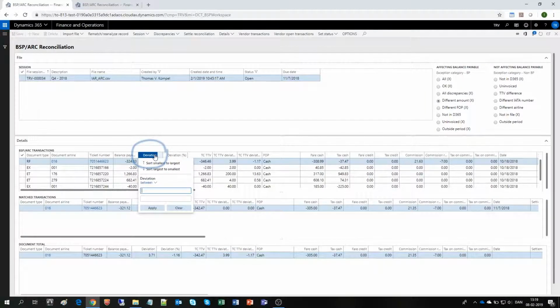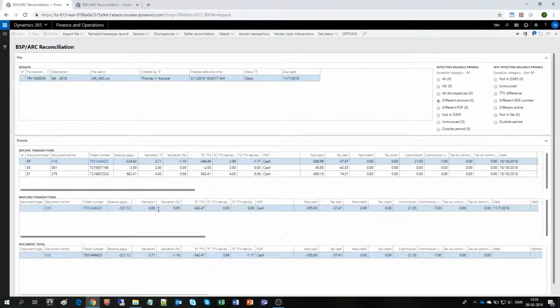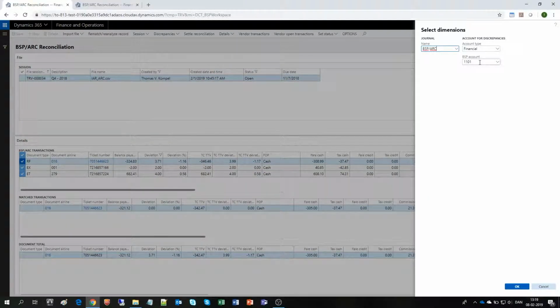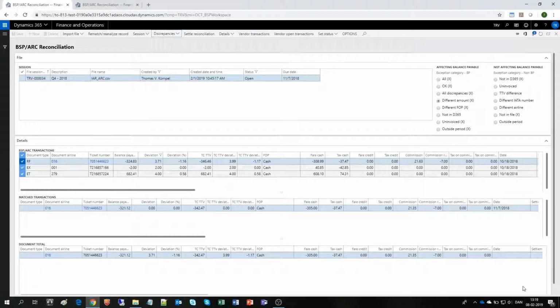So here, if I click on Deviation, I access the filter settings. Let's say I want to see tickets where the deviation is between -4 and 4. Apply. Here you go. Now I want to select all transactions by clicking here. I go to Discrepancies and I select Post Difference. And now I can select the GL account to which the differences must be posted. I press OK, and in one click, the system will post all the amounts to the GL account and the vendor. Now, all you have to do is click on Rematch or Reanalyze Record and settle reconciliation, and all of your tickets will match and settle automatically.